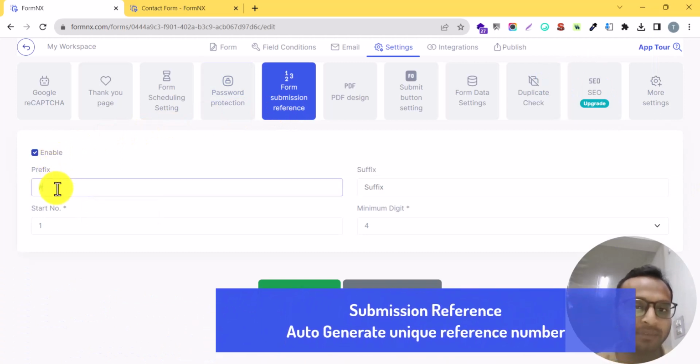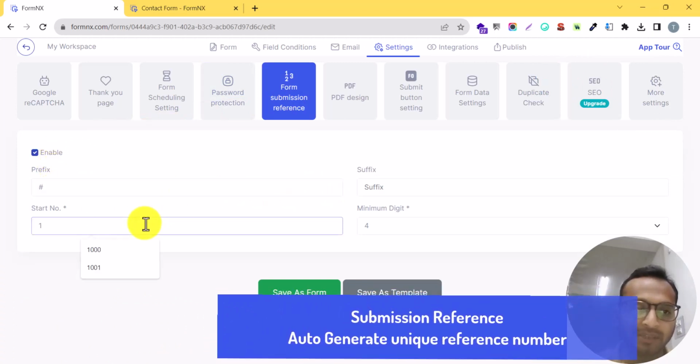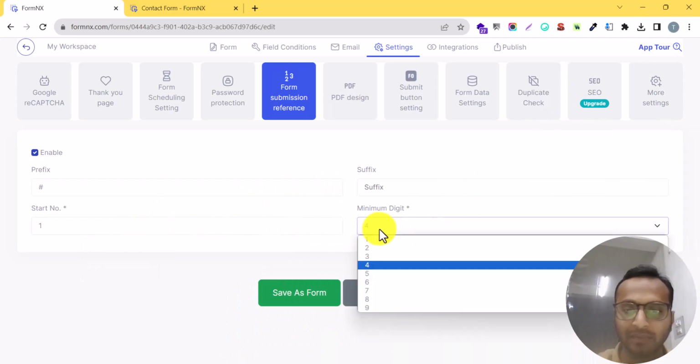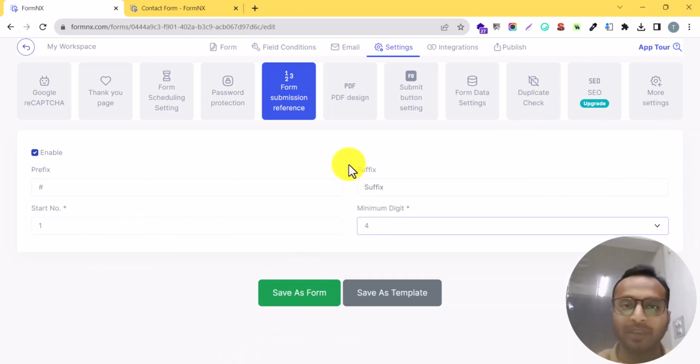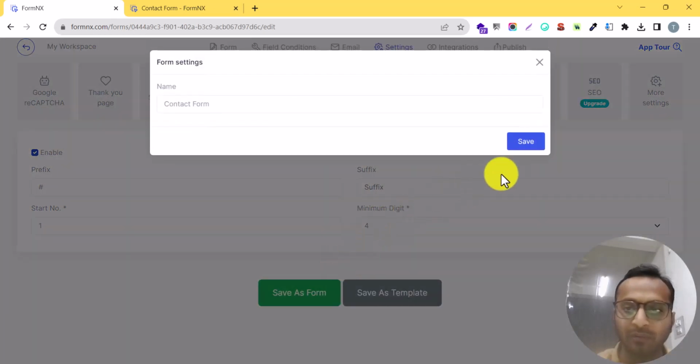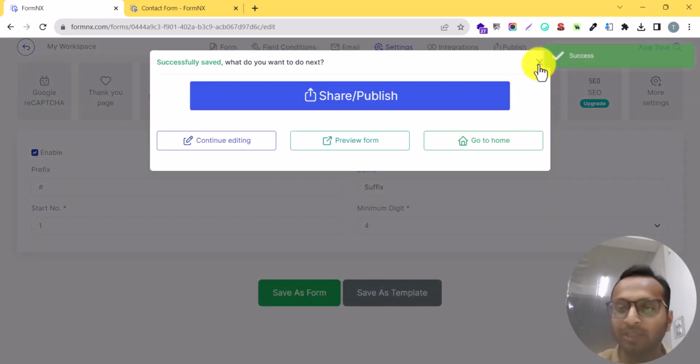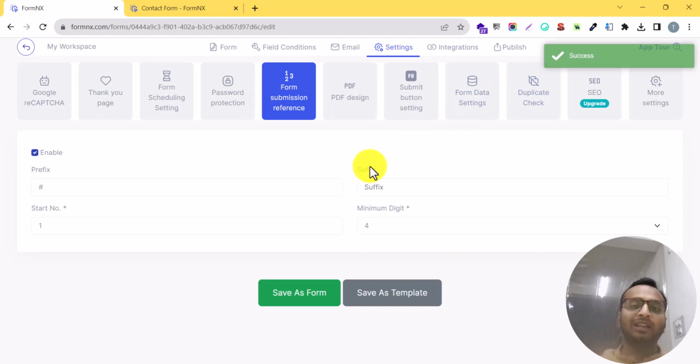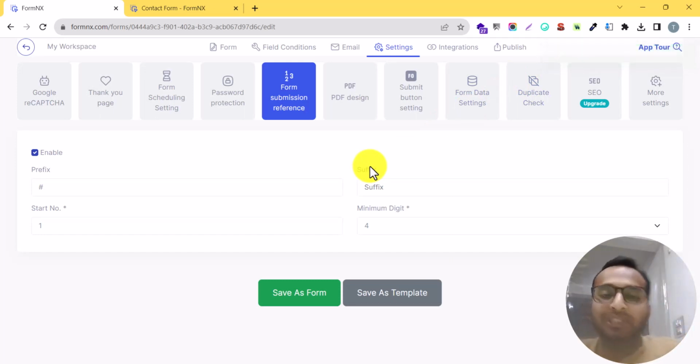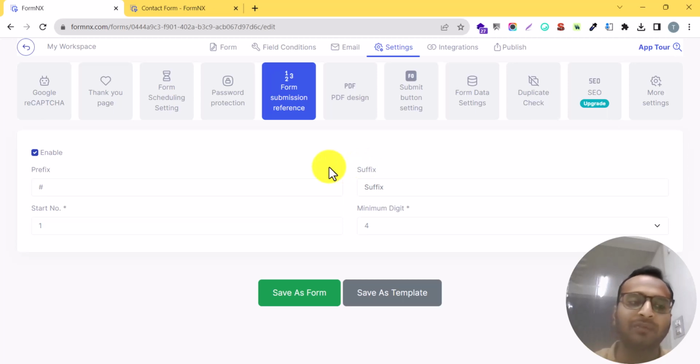So you can enter some prefix here. Let me start the number at 1 and the minimum digits we need as 4. And let me save this form. What it will do is, whenever someone submits the form, it will generate a unique reference number for that particular submission. So it's a very useful thing. The customer will also get that reference number. You will be able to see that reference number. So whenever you are having a conversation with the customer, you will be able to know the reference number for that particular submission. Very useful for support ticket related forms.